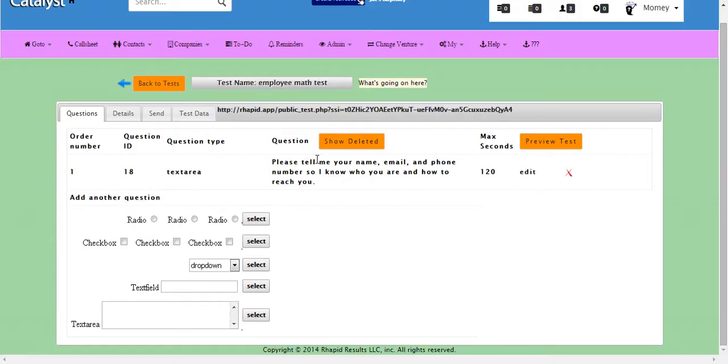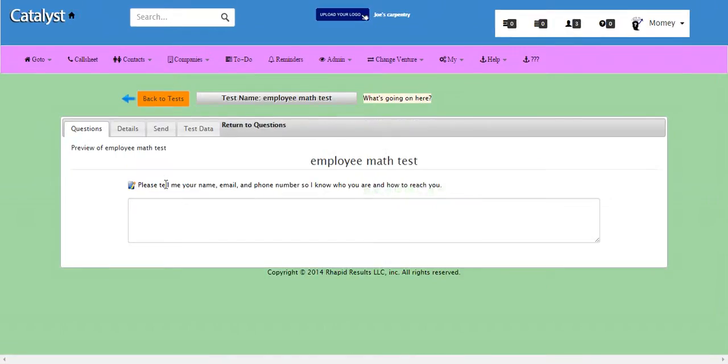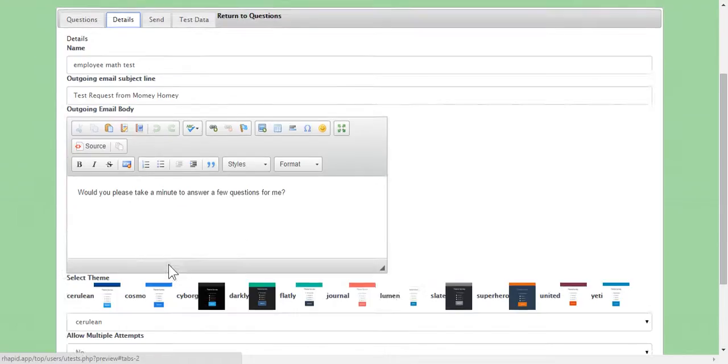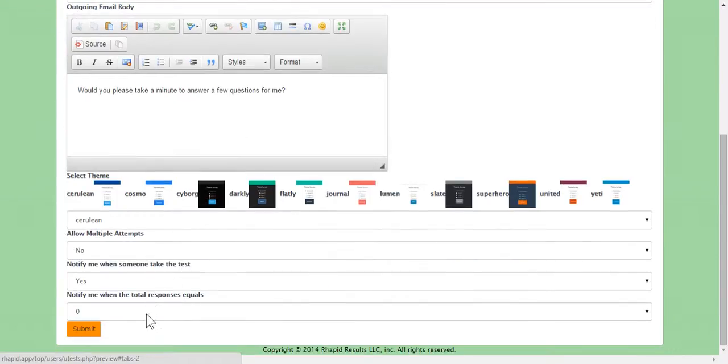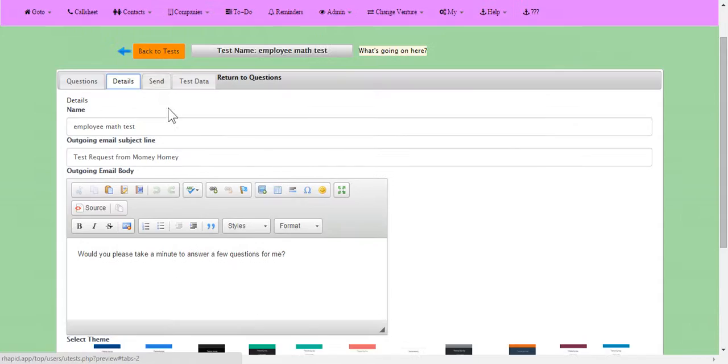So I tend to make tests that are either all radio and checkbox, or they're a combination of these other ones. However many questions you're done with, you can always preview your test here. And when you start to take the test, it always asks you the name, email, and phone number, because you don't necessarily know who's taking the test. So they put in their information here, and they take the test. Now, in the details here, you can use the same options here that you had for surveys, whether somebody can have multiple attempts or whether you want to be notified.